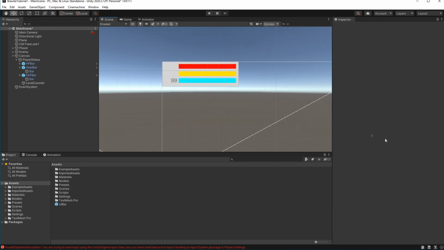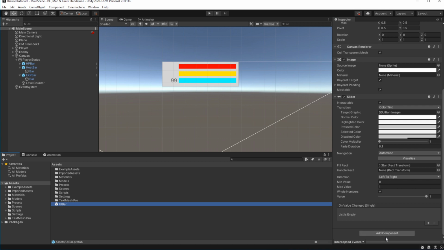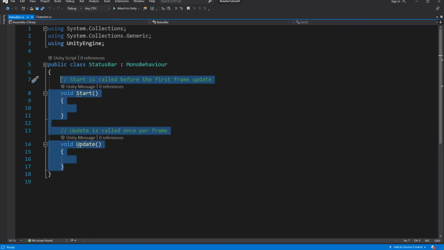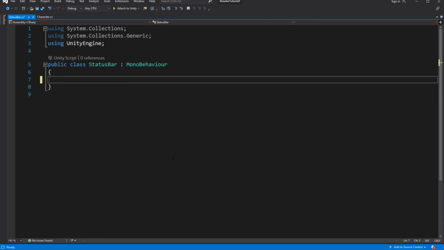We made bars on the screen. Now we need to pass some kind of values to them so they will update their state. Select the UI bar in the project and create another new script called status bar. Cache the slider because we will be using it a lot.